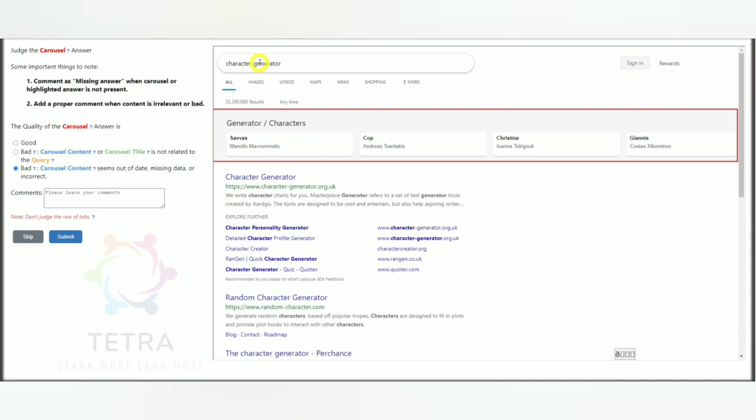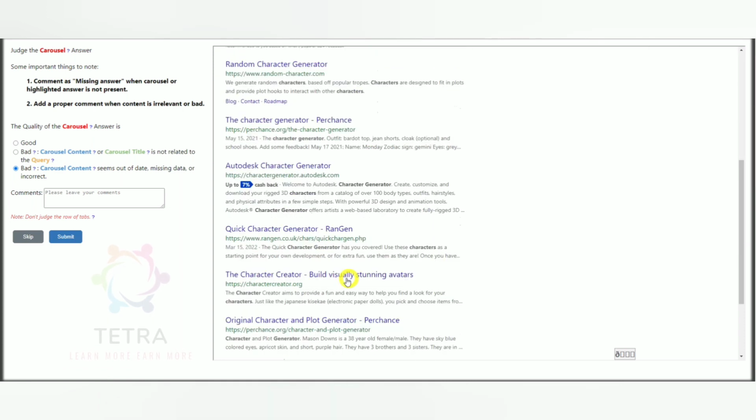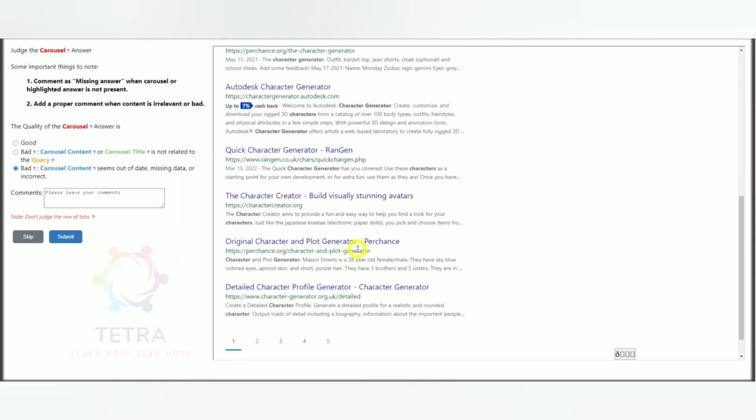So here we can see this is the character generator. This is a normal common query, character generator, and we can see here in the carousel the title is generator characters and some carousel content is given here. So I think, is it relevant or not? If they are asking, this may be a movie name, or maybe the user is just asking for the character generator. This is a device or tool. For help we can use this segment. We can check here and this will help us.